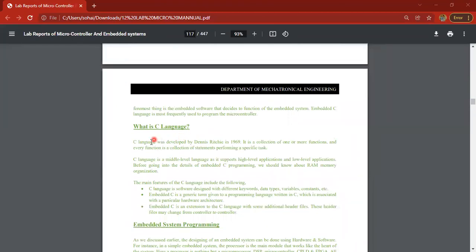So, what is C language? C language was developed by Dennis Ritchie in 1969. It is a collection of one or more functions, and every function is a collection of statements performing a specific task. It is memory consuming, but it is user friendly also. The main features are that the software is designed for different keywords, data types, variables and constants. Embedded C is a generic term for a programming language written in C which is associated with a particular hardware architecture.